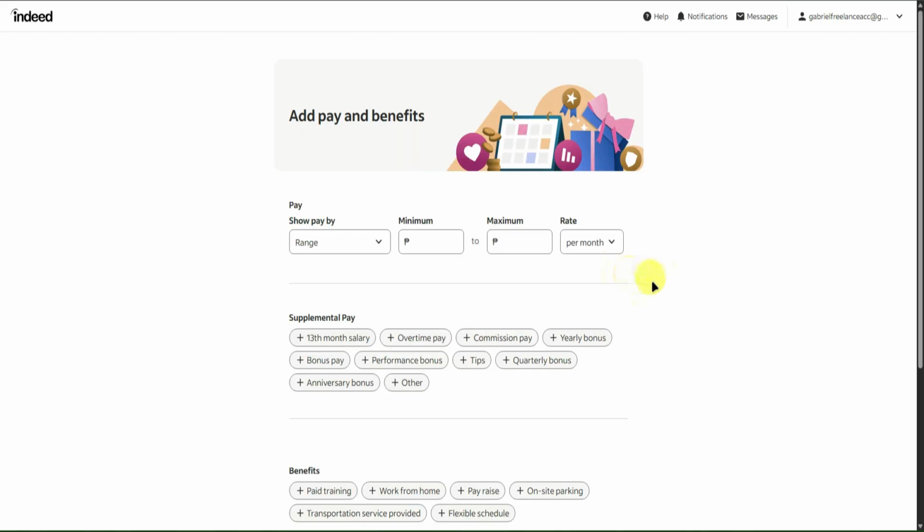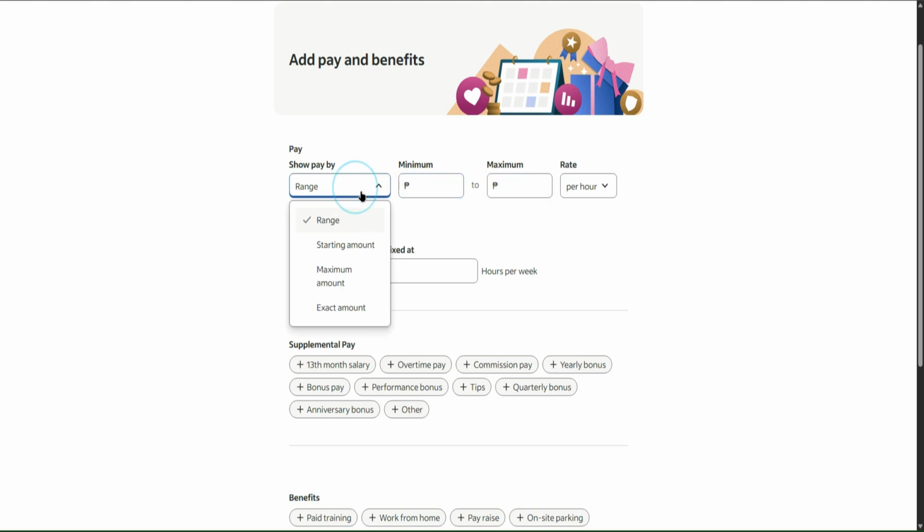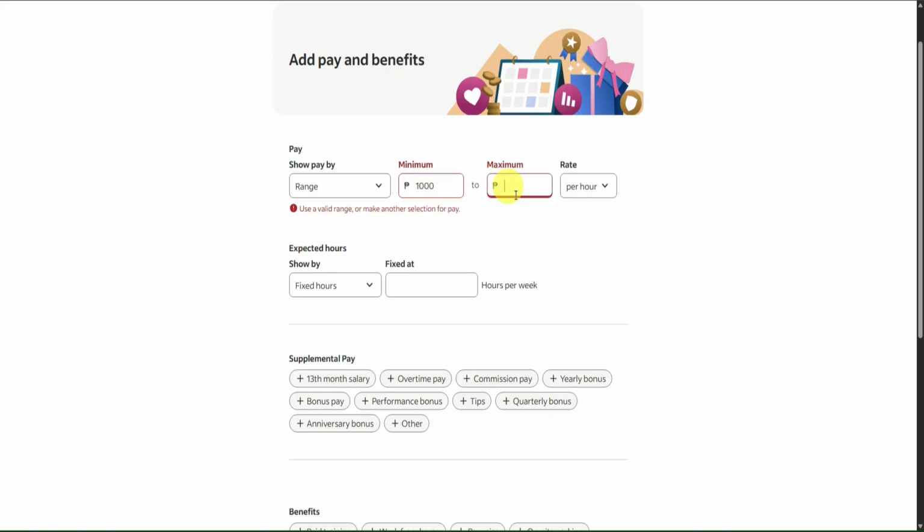And now, it will ask you for your pay. In here, you can show your pay by range, starting amount, maximum amount, or exact amount. And then you can set the minimum pay right here and the rate as well. You can set the rate per hour, per day, per week, per month, and per year. As an example, I'll just set an hourly rate. There you go. And then I'll just show the pay by range. As an example, I'll just set the hourly rate as 1,000 up to 1,500.